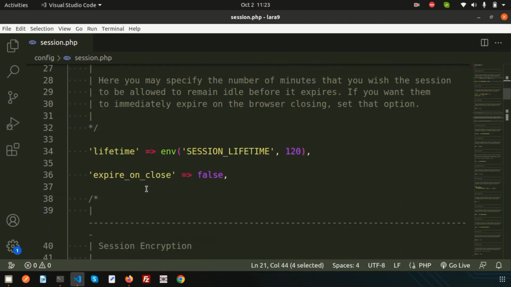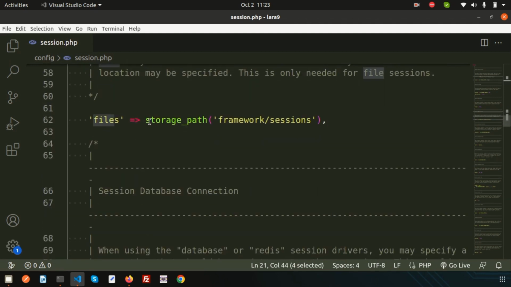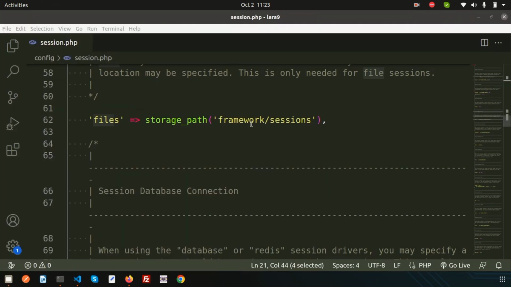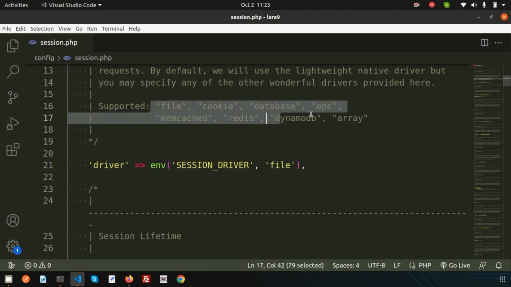If you check, you can see the files path, that is storage, framework, sessions, right? If you want to change the defined path, we can set that, right? By default the session driver is file. Otherwise you can use a different type of session driver like cookie, database, APC, memcached, redis. Okay, so these things, right?